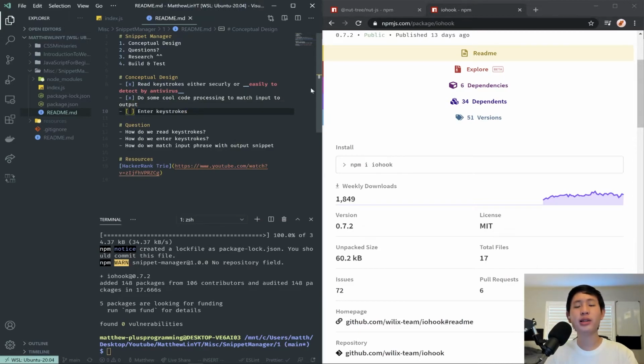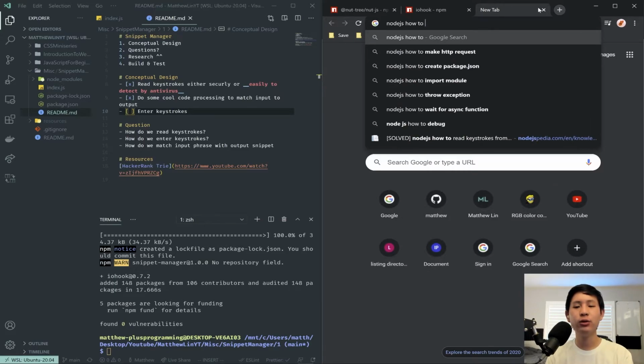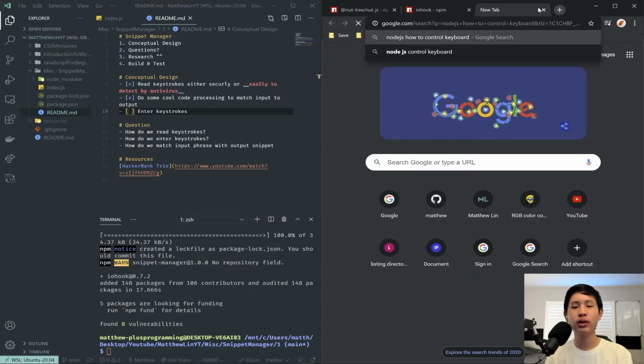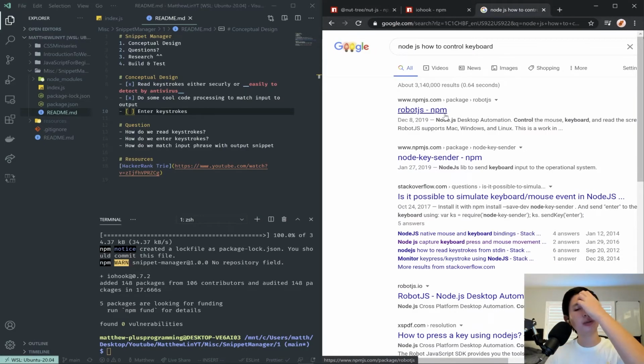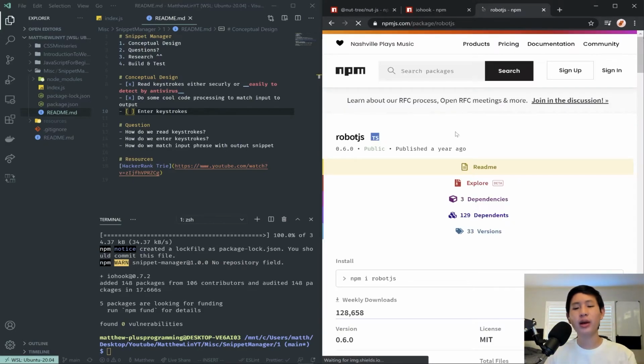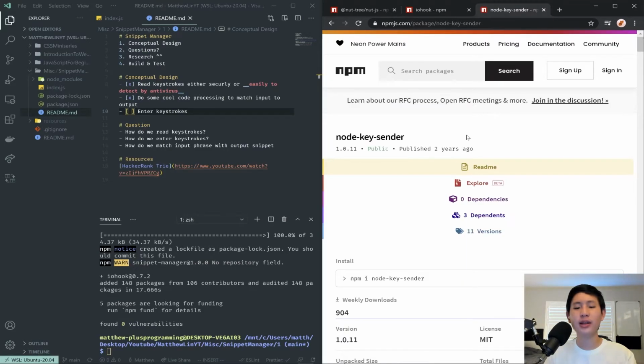And then the third step is to enter keystrokes. So we're going to look up Node.js how to control keyboard, basically. And Robot.js is a popular, commonly recommended option. It's not that bad. I remember I passed on it for some reason because it had some functionality that I was missing that I needed.